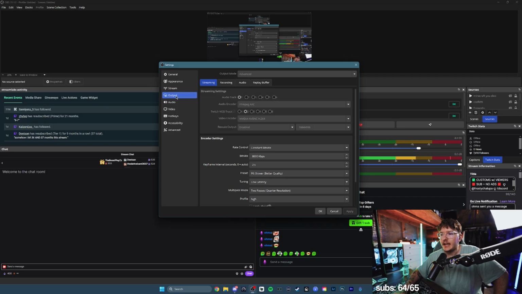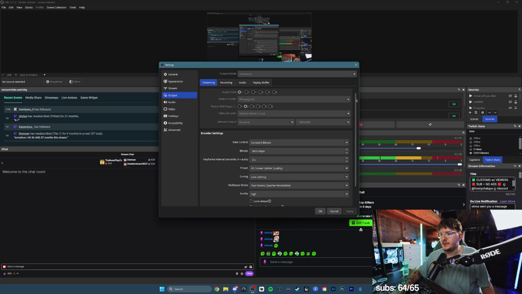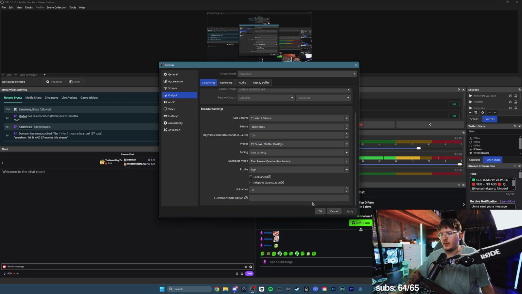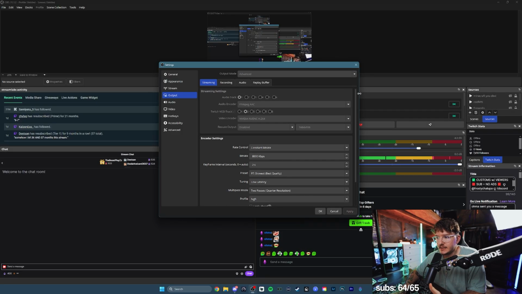So you're gonna click the output tab and make sure up here output mode is in advanced, and then you're gonna click streaming. What you're gonna want to do here is if you want to pause the video and basically just copy all my settings and apply it to your OBS, go right ahead. You can pause it, do that. Boom. So this is what I have mine set to.